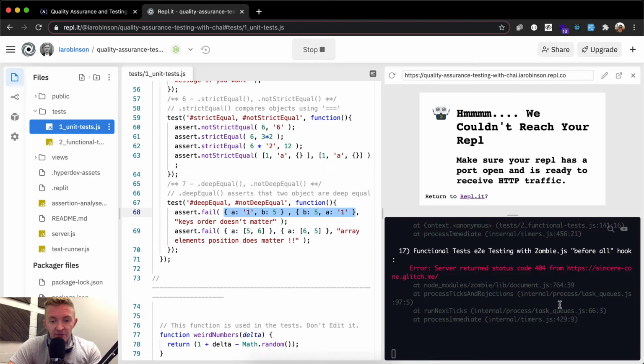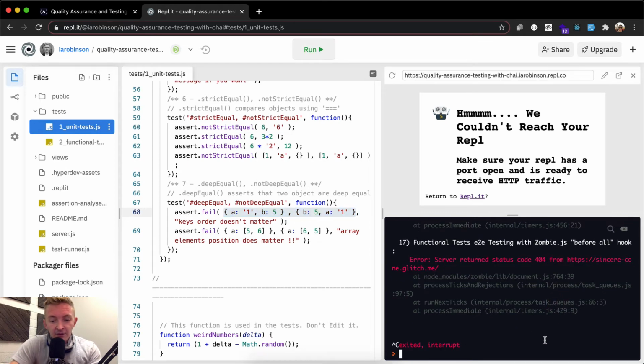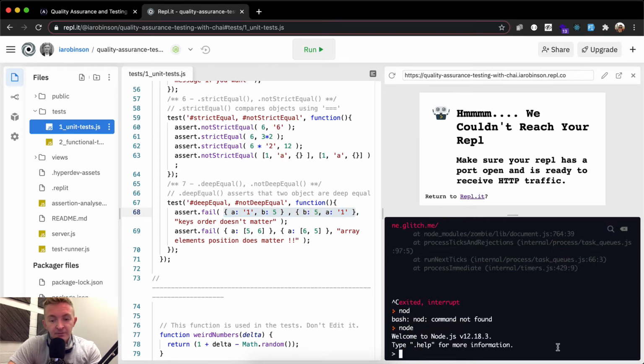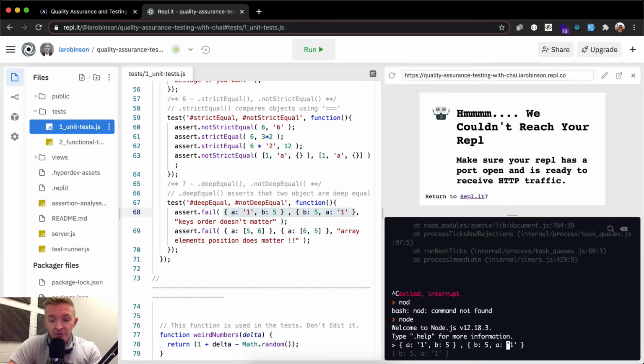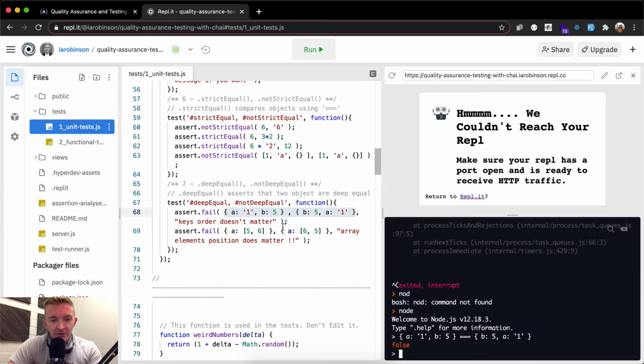I'm going to stop the server over here. I'm going to press Command C. And I'm going to go node. And then if we compare these two objects with triple equals, they're false. But it says key order doesn't matter. So I'm not sure. I'm going to say not deep equal here, because no. Actually, I'm going to say deep equal, because why would they say key order doesn't matter here? I'm not exactly sure what deep equal means.